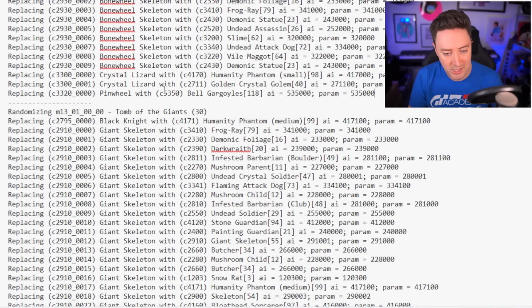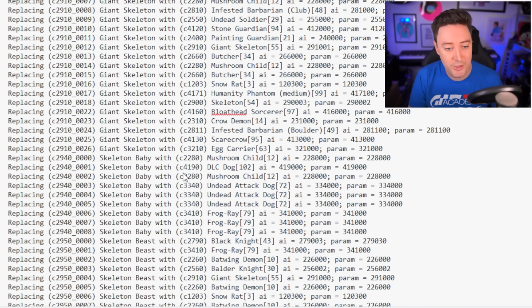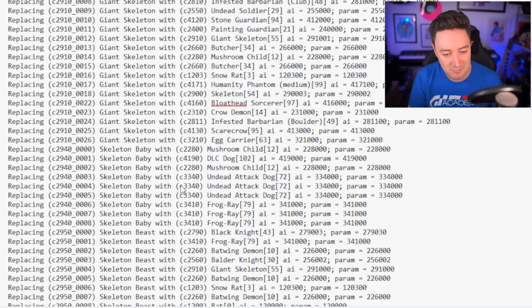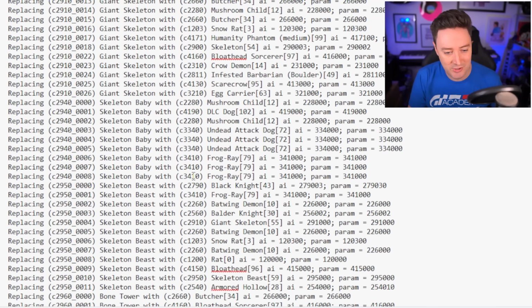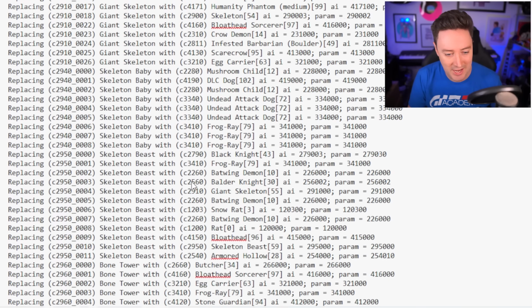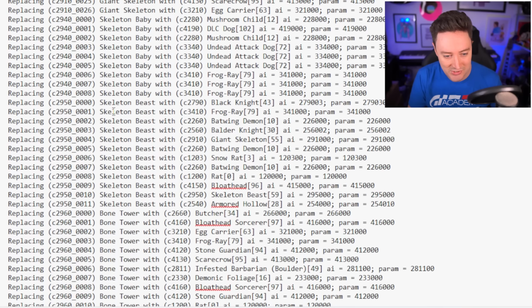Catacombs. Pinwheel replaced with Bell Gargoyle, which, if I recall, its AI was broken, so it just stood there, which made the fight 100 times harder than it usually is. Tomb of the Giants. Man, this place sucked so bad. It was the actual worst. Look at all these skeleton beasts. That's what bone dogs are.